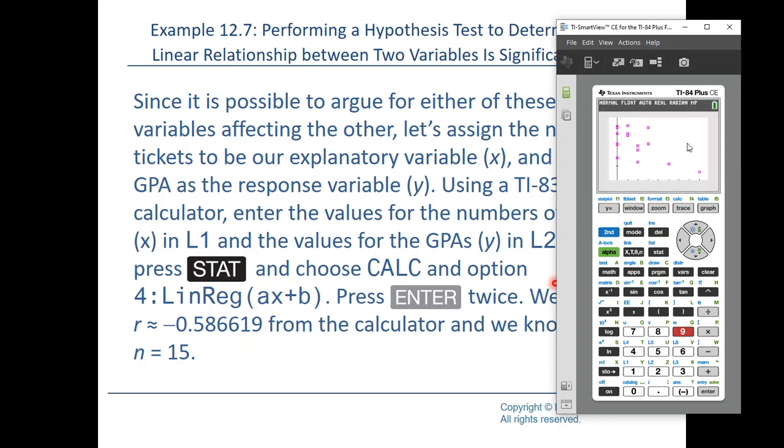As I take a look at all these dots here, it looks like there might be a bit of a correlation. I'm not 100% sure here, but it does look like they might have a bit of a correlation. Again, this was how many tickets they had versus their GPA.